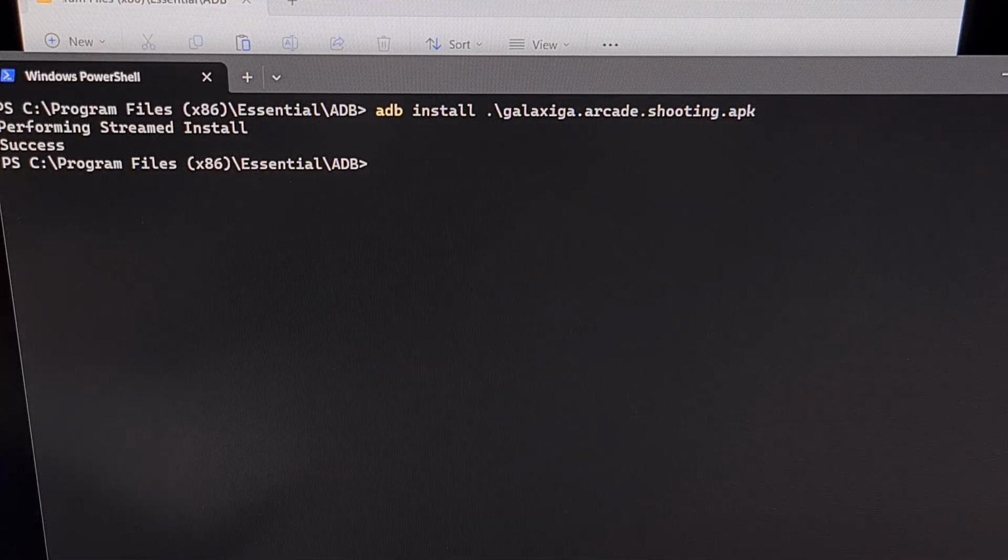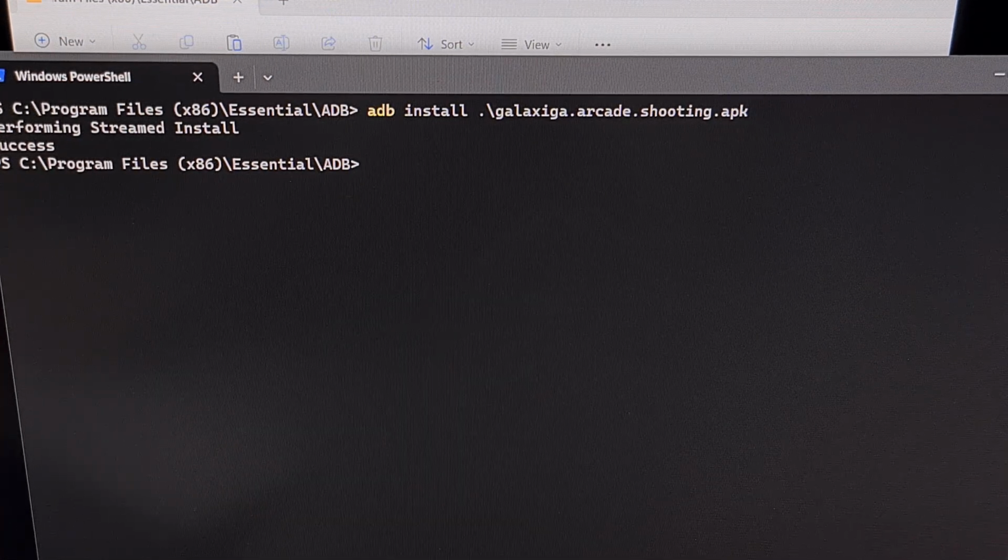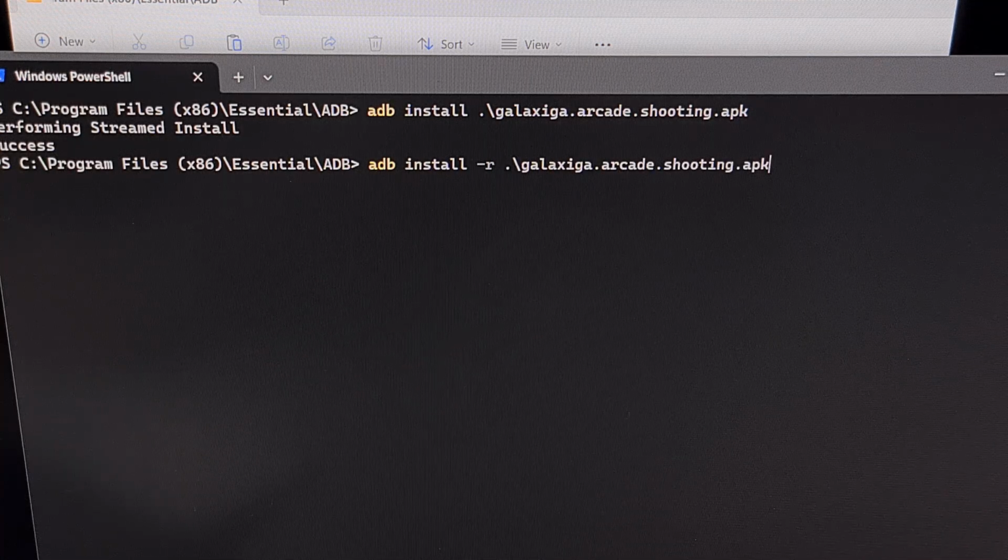Or you could use a command to replace an existing application that is already installed on your device while also keeping your app data intact, by typing out the command ADB space install dash R and then the file name.